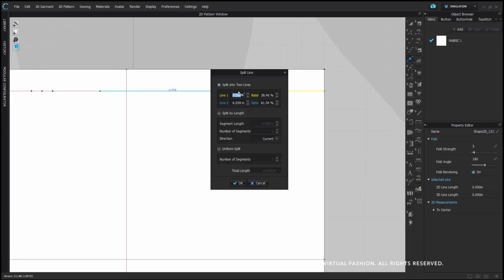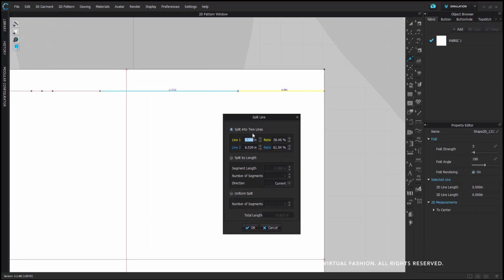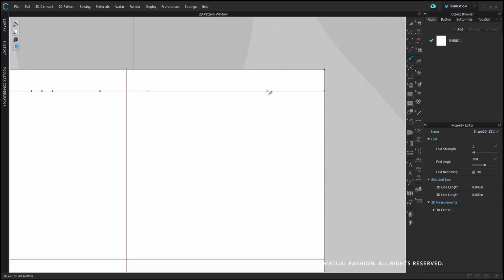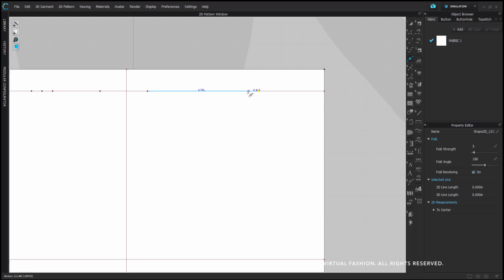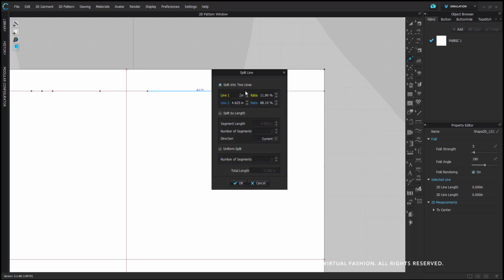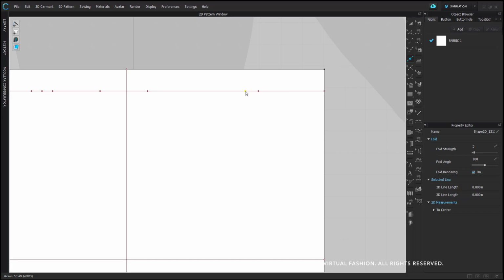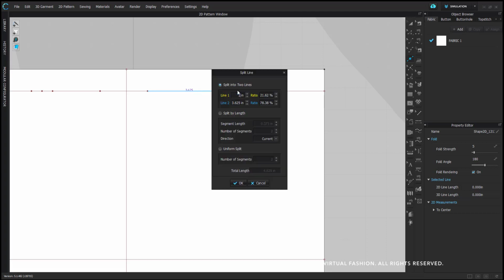We're going to measure out our front waist arc measurement plus the ease plus our dart intake. And hit OK. And now we're going to mark out our darts once again. So my dart is 3.125 inches from my center front. They are 0.625 inches wide with a 1.25 inch gap in between.